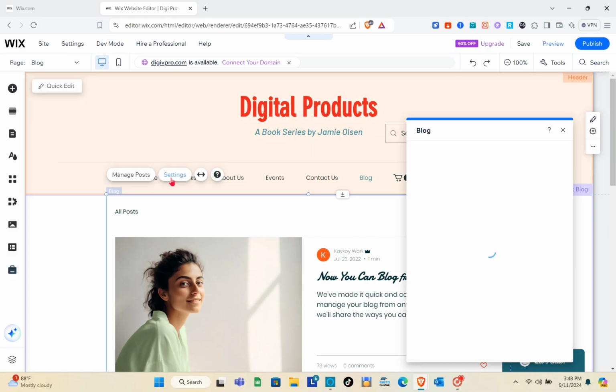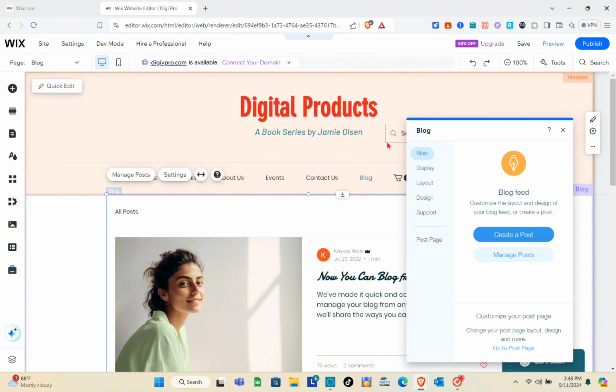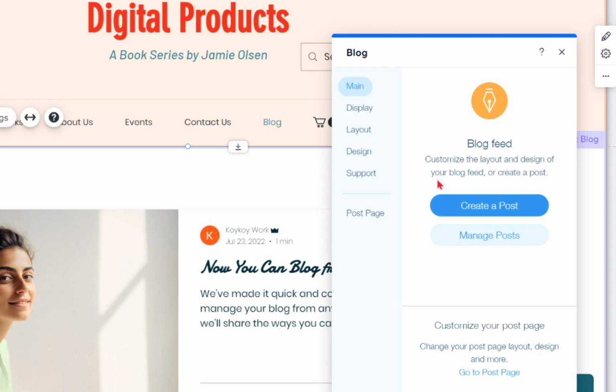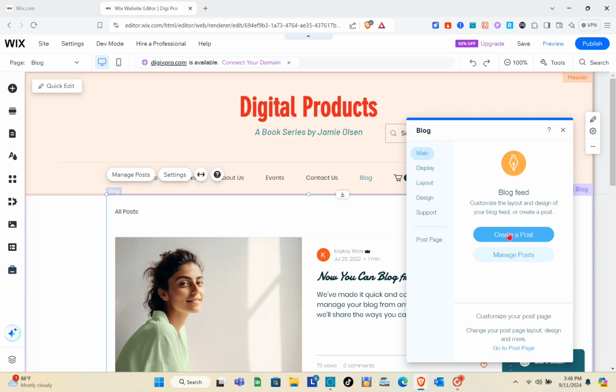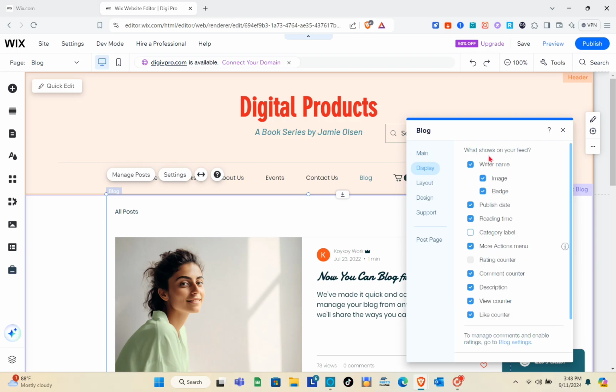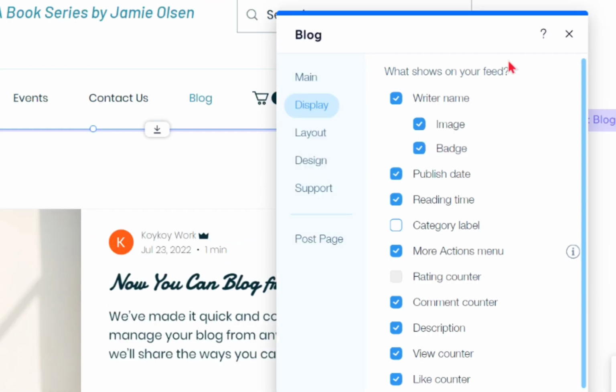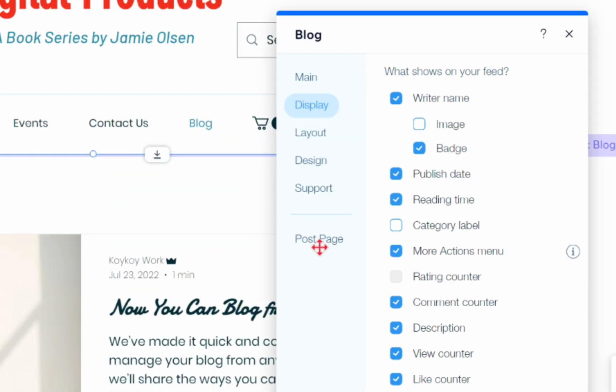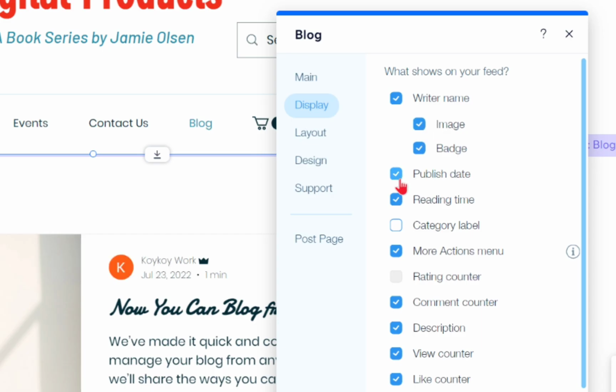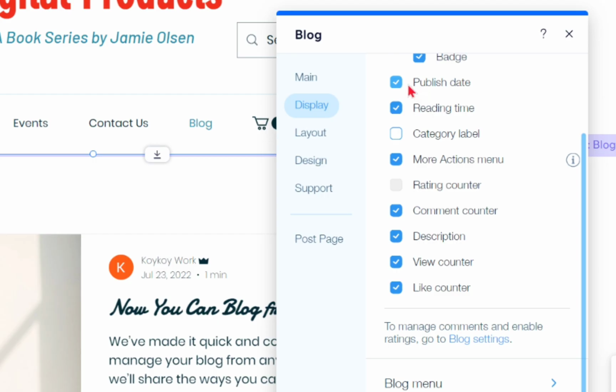Just click on settings and then this page will open. We have here the main blog feeds, to customize the layout and design of your blog feed or create a post. Going to the display section, this is what shows on your feed. You can include here all of the things that you want to appear on your feed. For example, if you would like to add an image for the writer name, you can click on this box right here or uncheck this one, as well as the other information on your blog post.